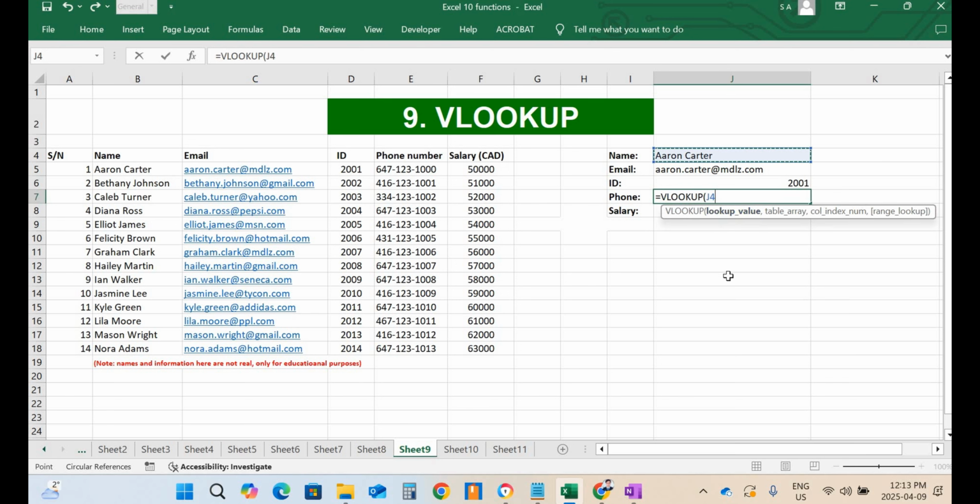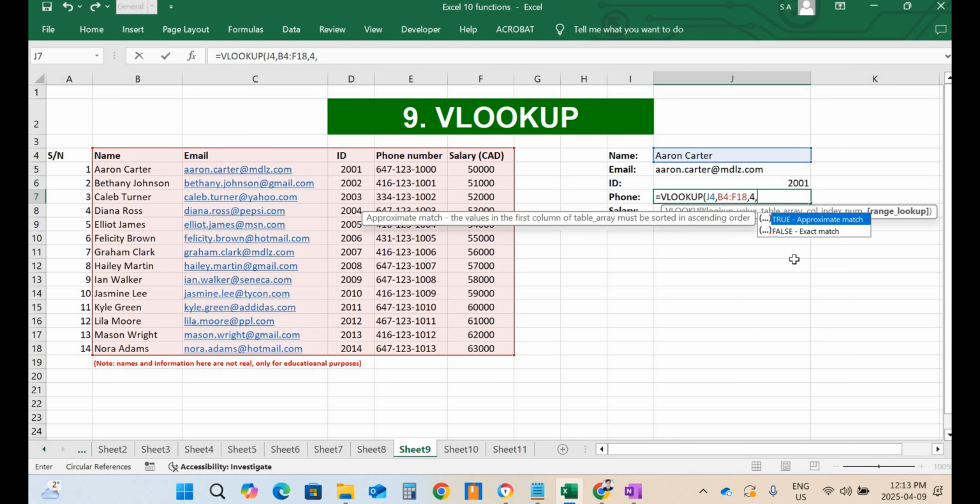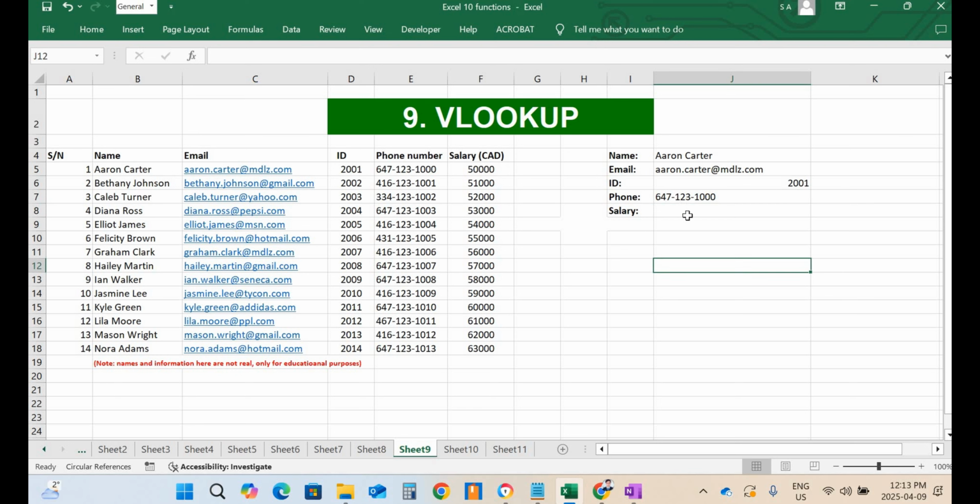Now phone number, same: equal to VLOOKUP tab. Lookup value is the name, comma, table array. We select the array. The lookup value should be in the first column. It is here, and comma, the column index number 1, 2, 3, 4. Phone number is 4, so we write 4 there. And I go for the false, exact match, and hit enter. This is the phone number.